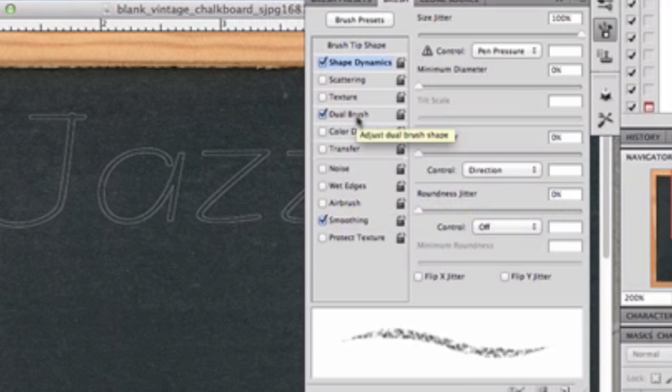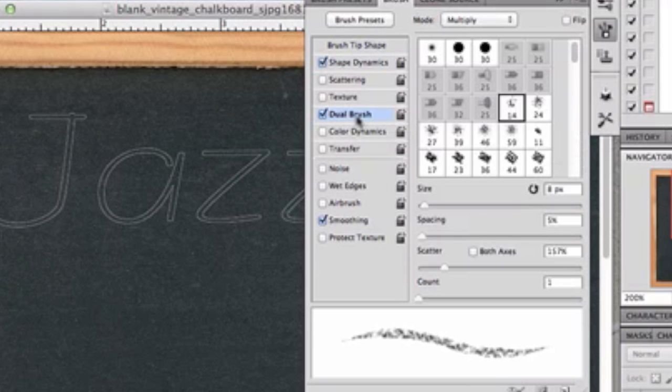And then click on dual brush. And now on dual brush, you're going to also select another chalk-like brush that you have in your folder. Now again, if you don't see this one here, which is called, what is it called? It's a splatter brush, and it's 14 pixels. If it's not already in your palette, go ahead and load that. It's also in your presets.